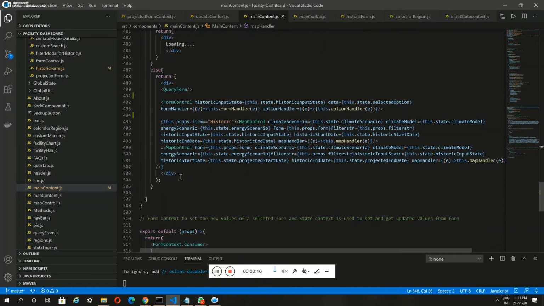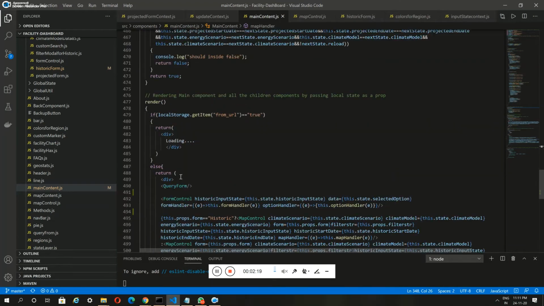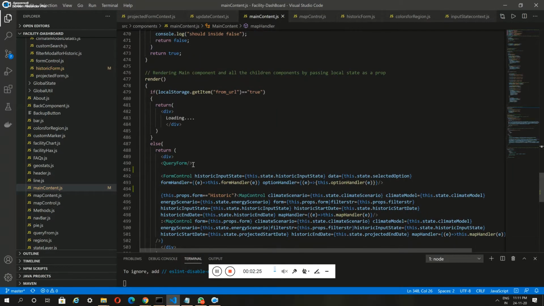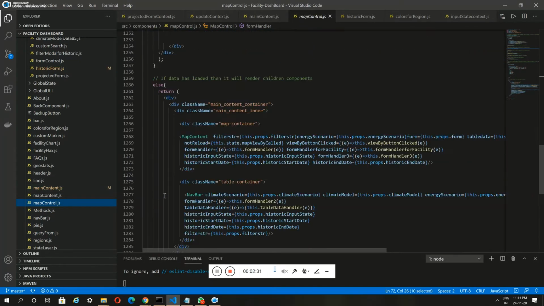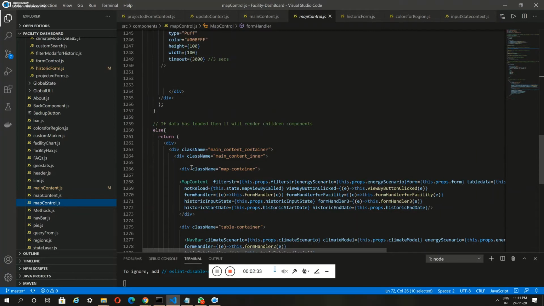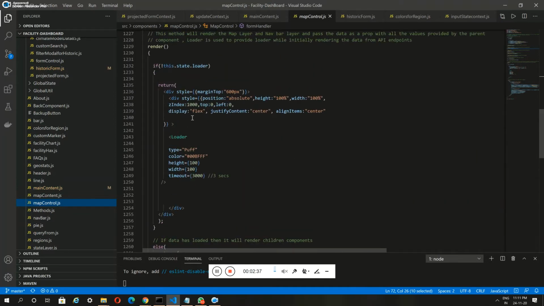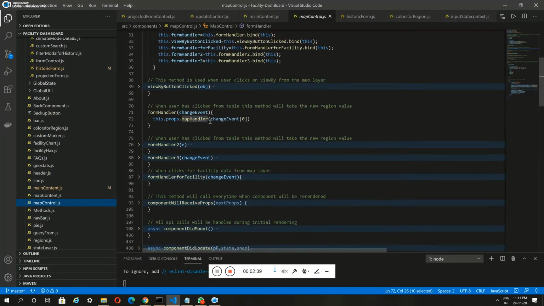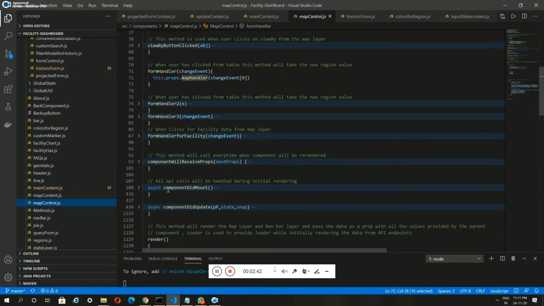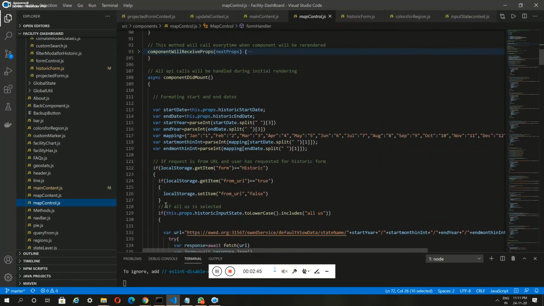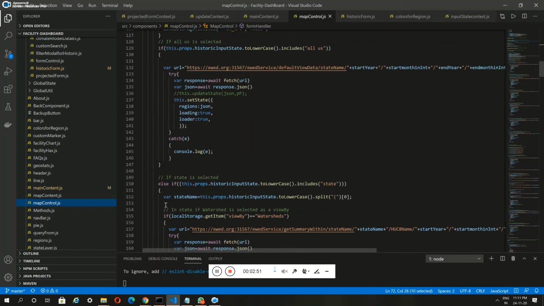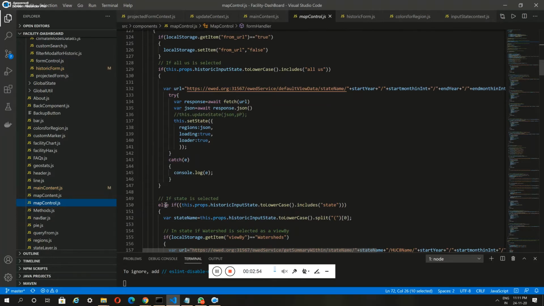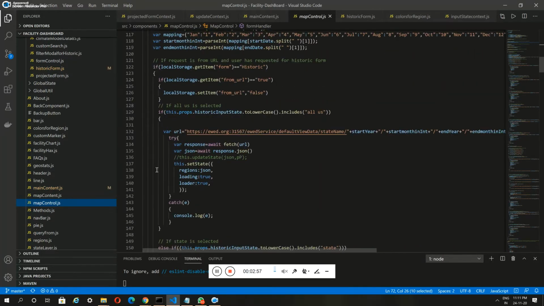Then after performing the rendering, first of all, in the map control component we will have the loader value as false. If the loader is false, then component did mount will be called, and during component did mount I will be calling the different API endpoints to get the data for that particular region. The data that I receive in this map control component will be used in a table component as well as in a map layer in our application.